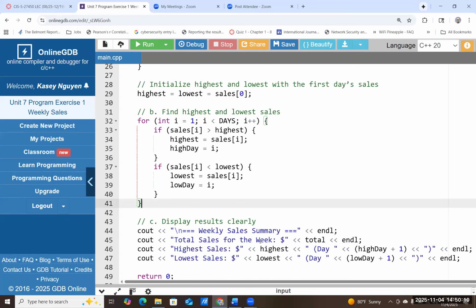Okay. Then at the end, we want to display our sales summary. First, we're going to display the total amount that we made for the week in sales. Then we're going to display the highest amount that we made and which day. Last, we're going to display the lowest sales, the amount, and which day.